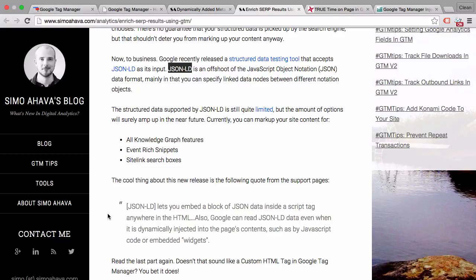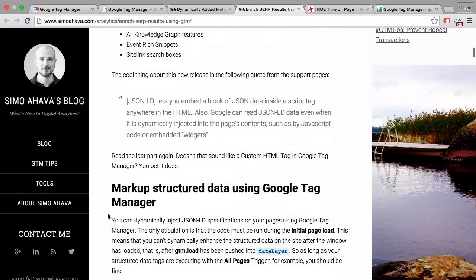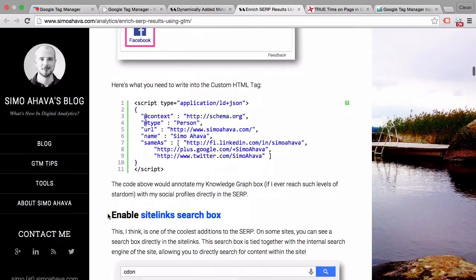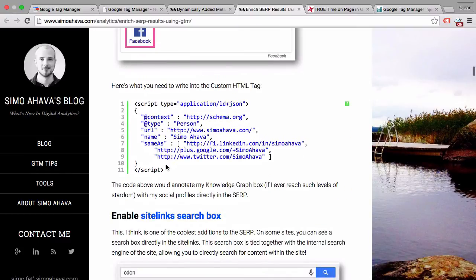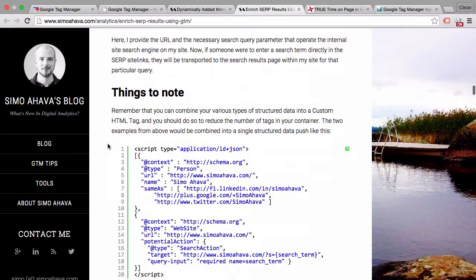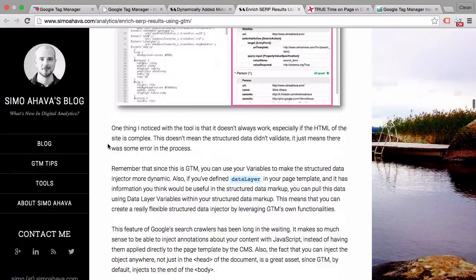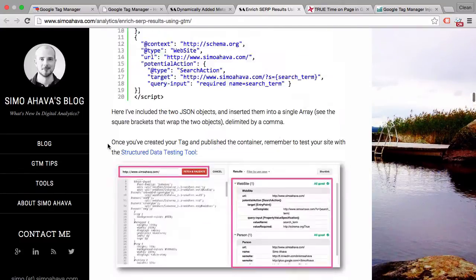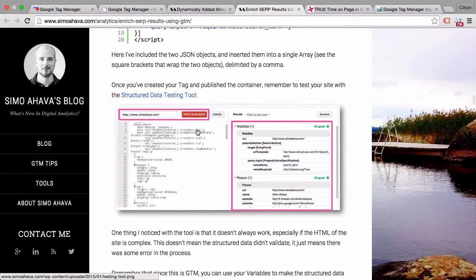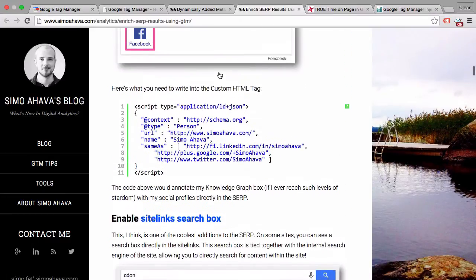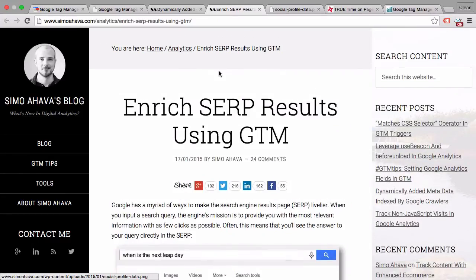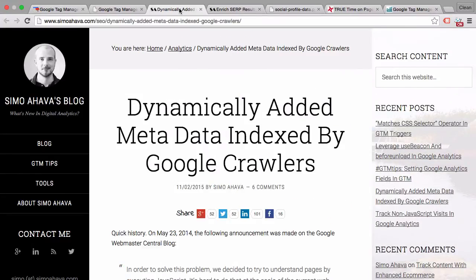And Simo has tried out to deploy this JSON-LD data through a custom HTML tag successfully, I must say. It would look something like that. And this will be picked up by Google Organic Search and then displayed in the search result pages. And you can then check this with the structured data tool that is available in the Webmaster Tools. So this is really a neat way to enrich your search results through Google Tag Manager.